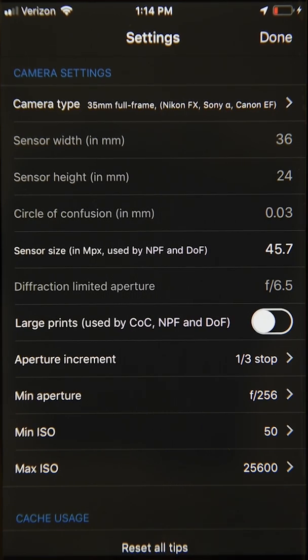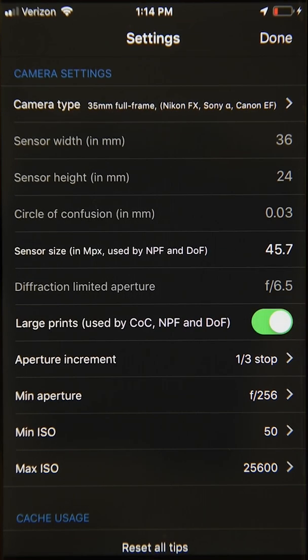Consequently, in order to avoid star trails in large prints, we need to use an even shorter shutter speed, and that's what this option is for. So if you do need to print in a large format, check this box. Now let's go back and take a look at what's changed.